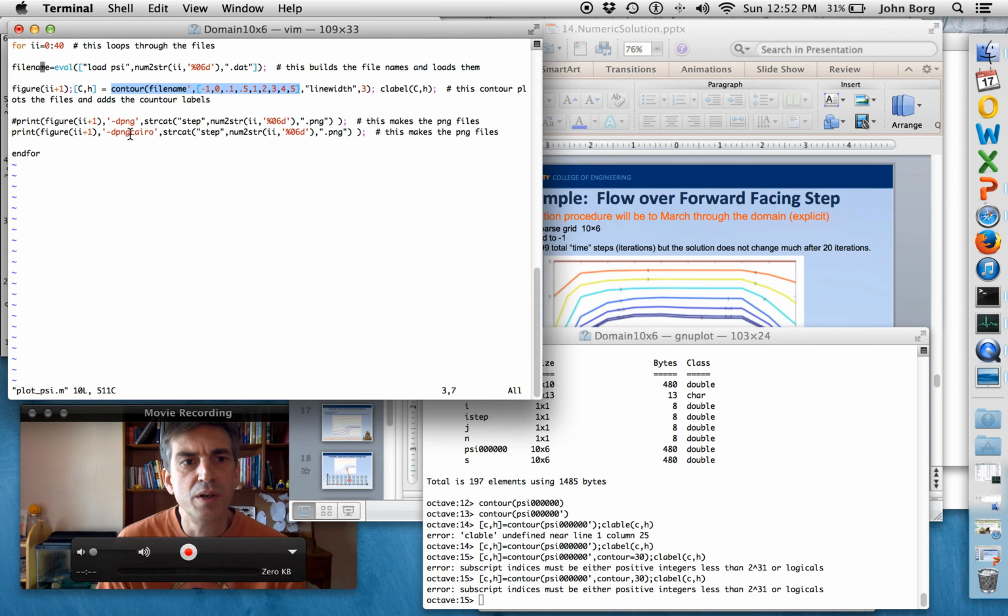This is this print PNG file. So it's going to take each one of the files after it generates it, and it's going to do the same thing. It's going to generate a string called step with the iteration number, and then it's going to be a PNG file. So it's going to create a PNG file for each one of our plots. And so it's automatically doing a whole lot for us here.